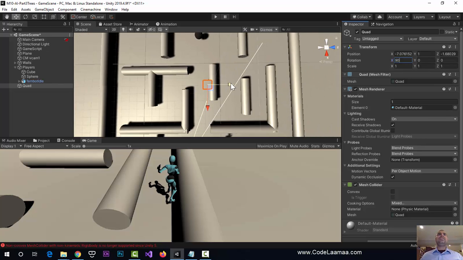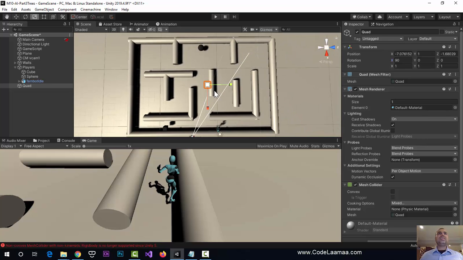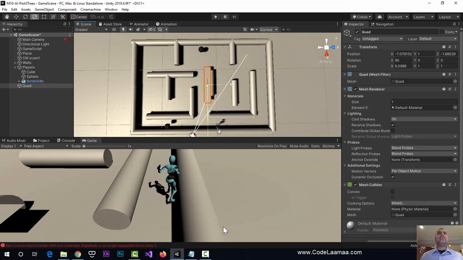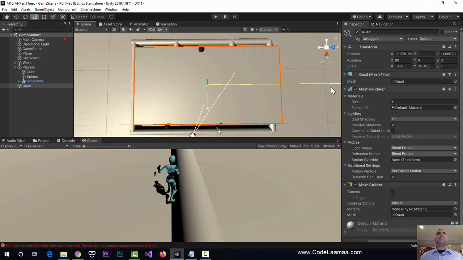All right. And then what we're going to do is we're going to stretch this out to be the size of the area here. So we're going to use the scale tool. Sorry, that's the rect tool. We're going to use the scale tool. There it is. And we're going to stretch it. It's going to cover the entire area. So that looks about good. I mean, we could stretch it a bit more.